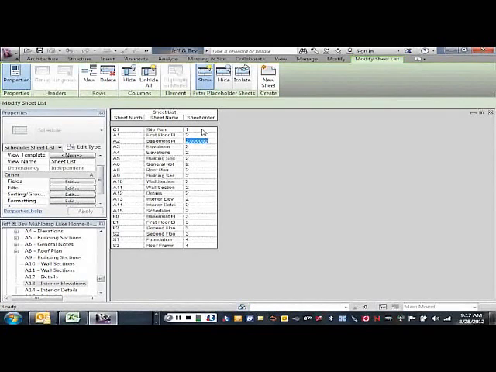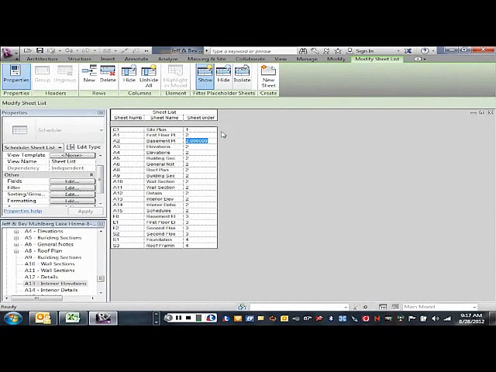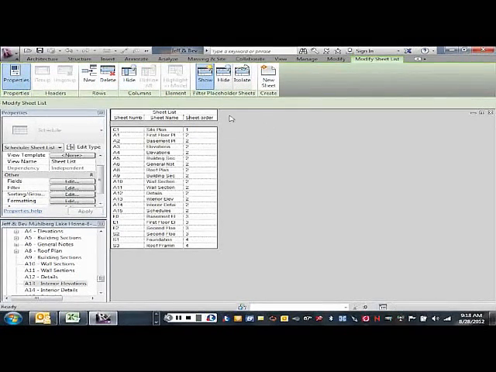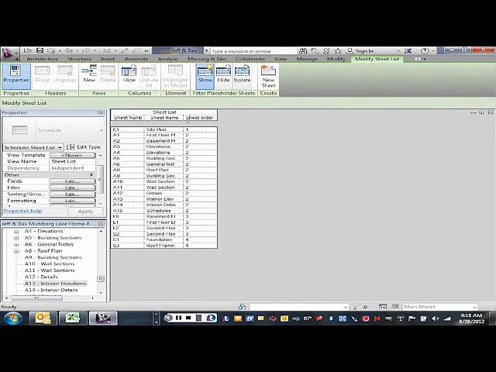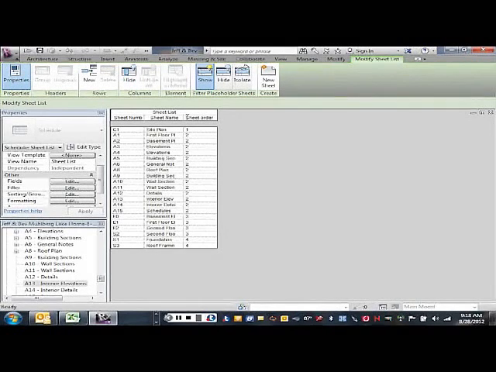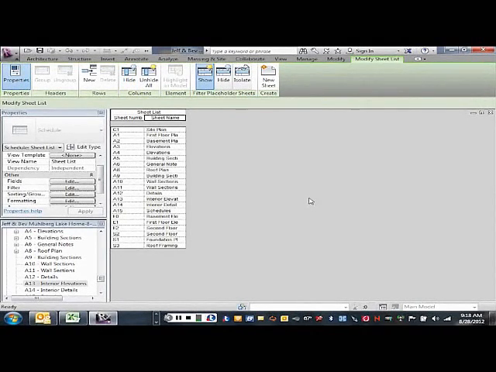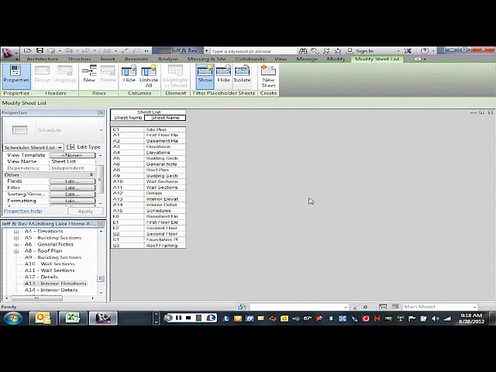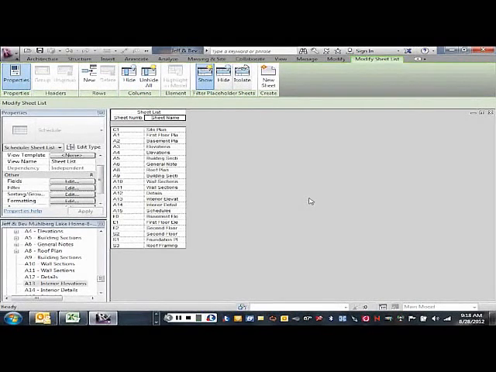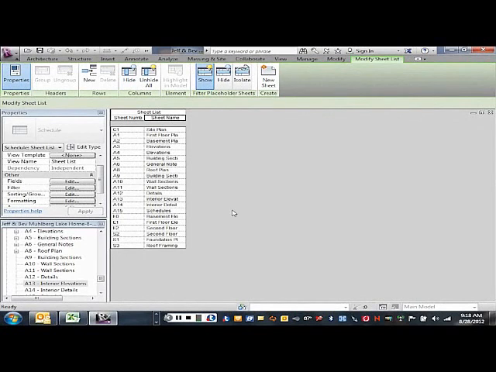I can hide the sheet order column because I don't really want that on there. It was just on there to do the sorting, right? So I can hide that column from view, and now I have the schedule the way I want it to be.